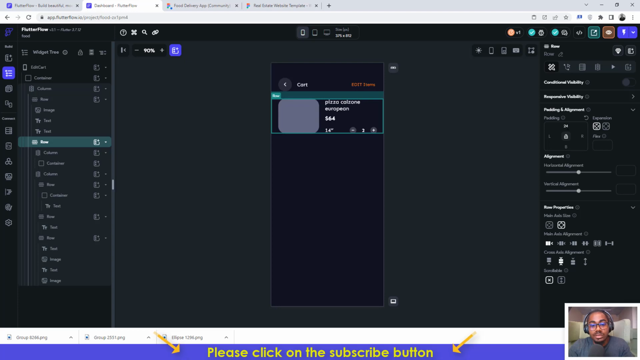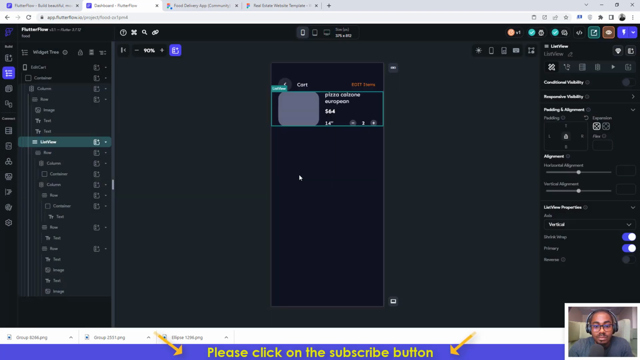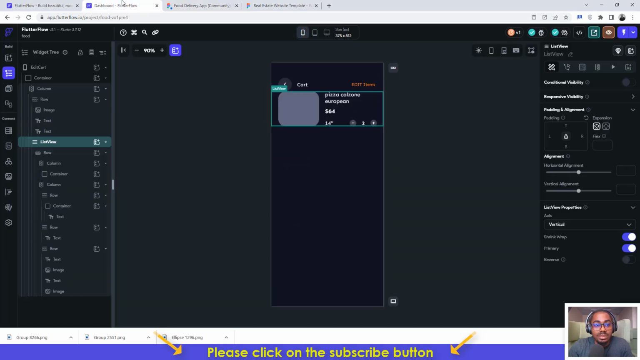Okay, now no, let's not do that. Let's put that padding on the list view. So let's wrap all of this with a list view. Beautiful, because basically all of this thing is supposed to come out from the back end, right? So this is more like a list, all right? So it has to be inside a list view. That's why I'm putting it inside a list view.